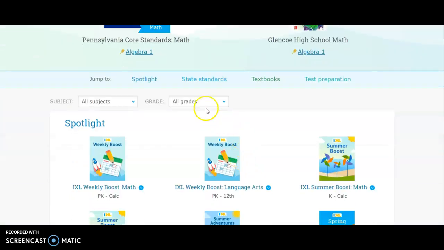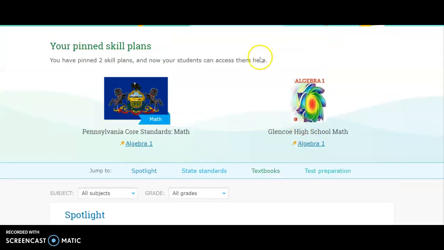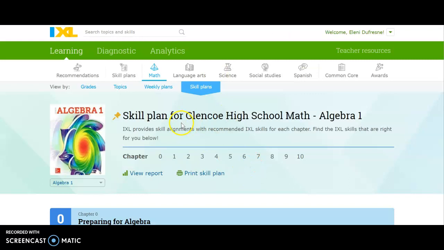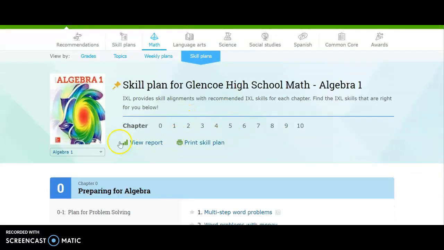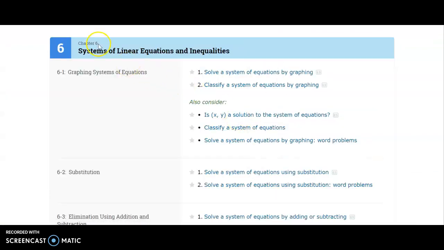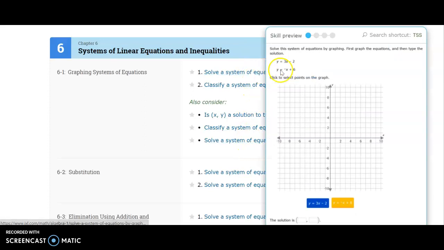But you are able to go through any of the spotlights, state standards, all the different textbooks that are there, and even test preparation. For me, let's say I wanted to align it to our textbook. So I would click right there on Algebra 1, and it is going to bring me to the textbook skills alignment. So let's say I'm working on Chapter 6. I can click on there, and every section of the textbook, it gives me the skills and the topics that align perfectly with it that I would then be able to assign.